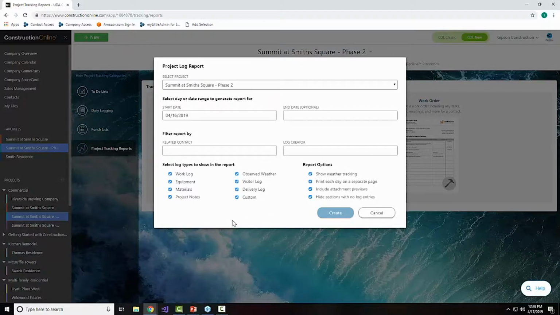You'll also notice that there are several different ways that you can filter this report down. So if you wanted to see all work that was done on the job, for example, we could check just the work log and leave everything else unchecked. You can also go through and check a few different types, whatever you need to do.